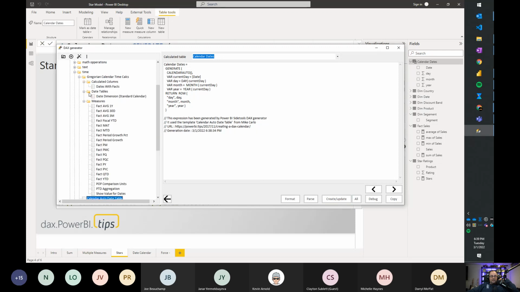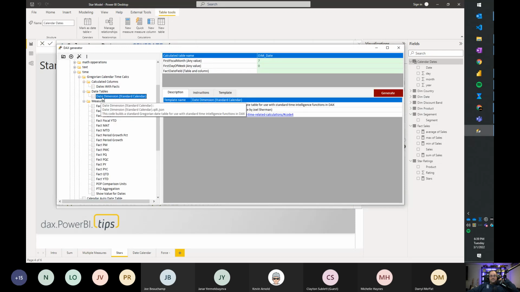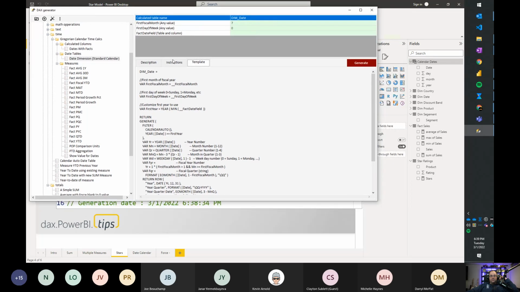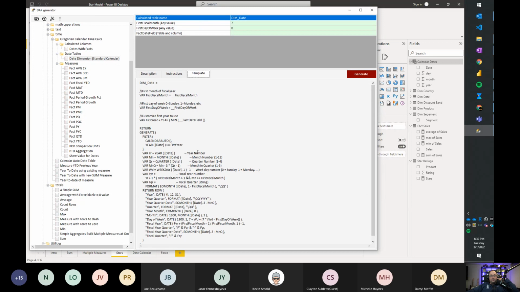There are other date calendars that are in here, a date dimension standard calendar. Here's another template. This is one made by Marco Russo and I think uploaded by Kevin, but another cool date calendar. But this one does a lot more. It has your year number, month number, quarter number, week of day number, fiscal calendar year. Let's, shoot, why not? Let's add another one in here. So this is my dim date calendar. The first fiscal month of the year could be month 7, fine. First day of the week, 1 through 7. So that means Sunday would be the first day of the week.